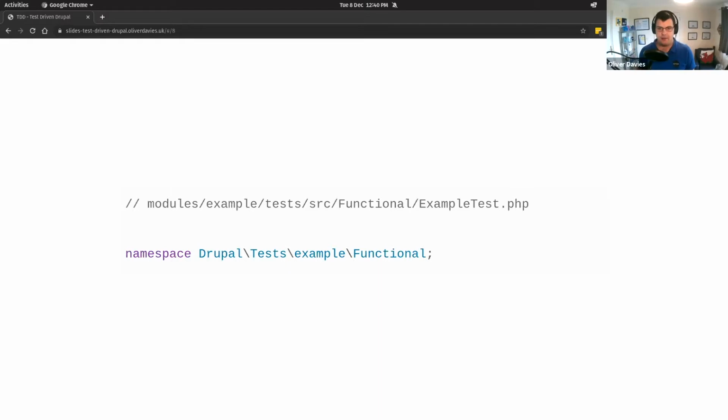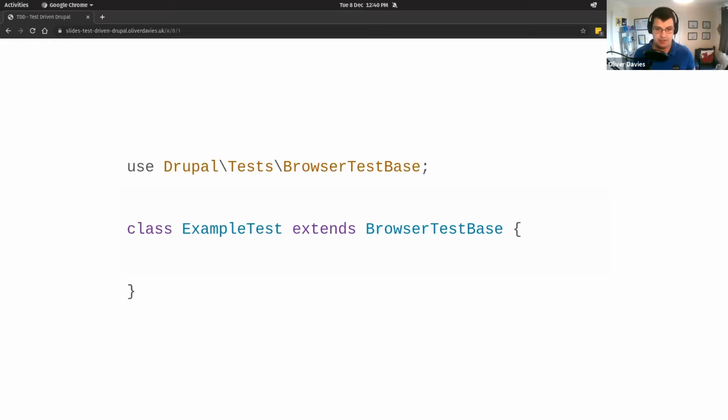And then the name of our file, which is ExampleTest.php. So we'll see that the namespace matches the directory structure above. So it's inside a functional directory. I do that just to make things a bit clearer when I'm looking at the module to see what's going on. But also we can then just say run all the functional tests in one go, or all the unit tests or the integration tests in one go.